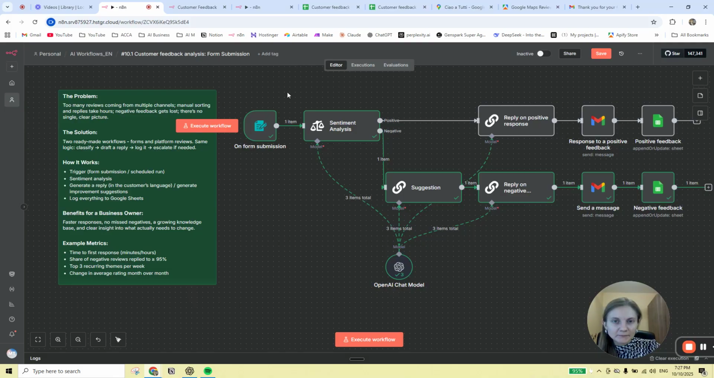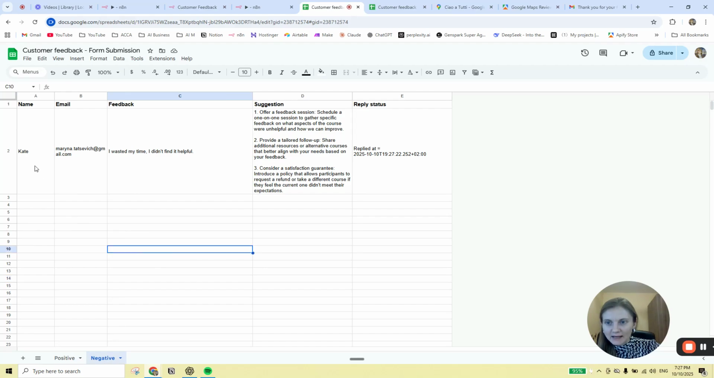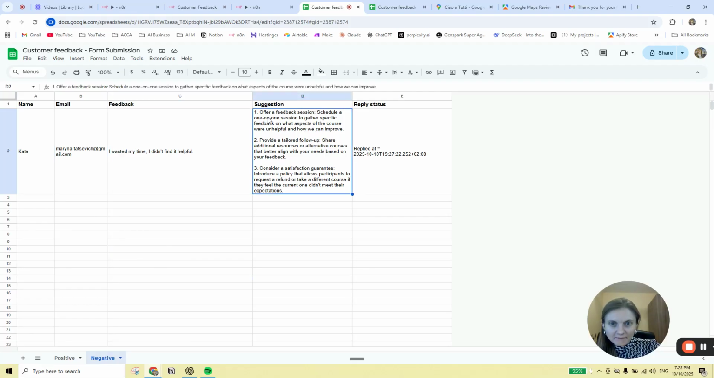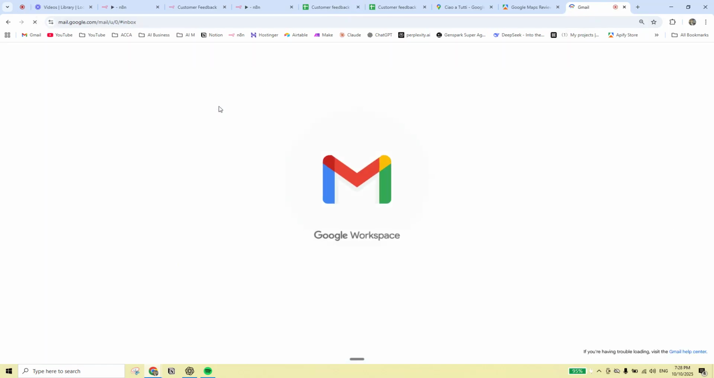So let's see. First of all, let's check the Excel file, because we will see the suggestion here. If I go to negative, yeah, we see data: Kate, email, feedback, and suggestion. Offer a feedback session, schedule a one-to-one session to gather specific feedback on what aspects of the course were unhelpful and how we can improve it, provide a tailored follow-up, consider a satisfaction guarantee. So we have 3 points here. And now let's check the email reply.